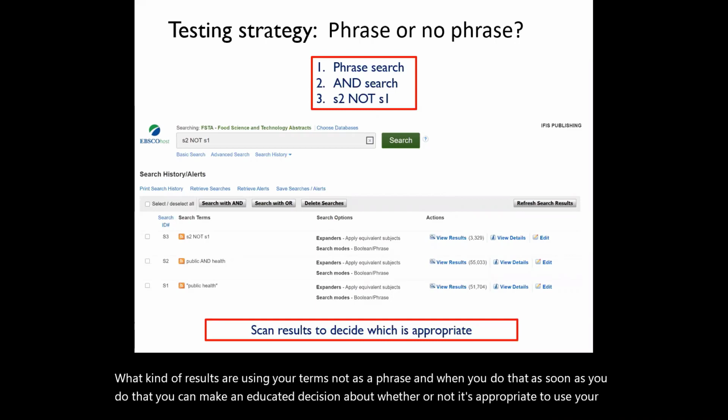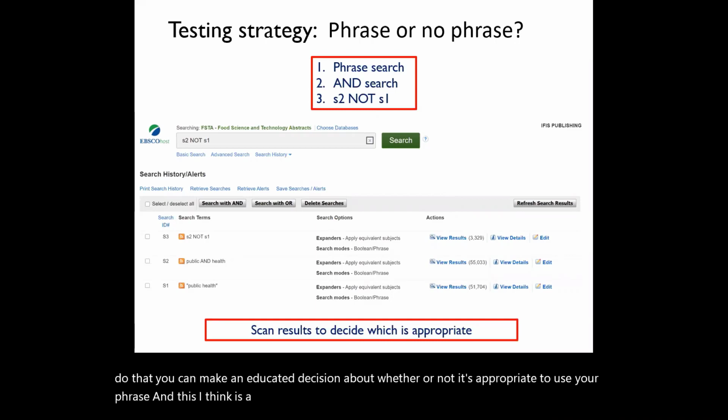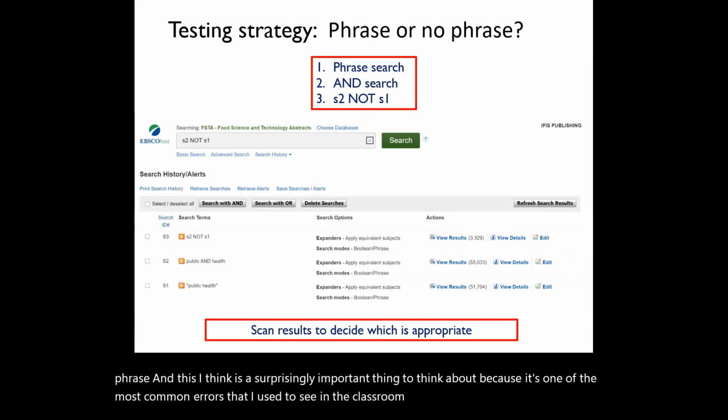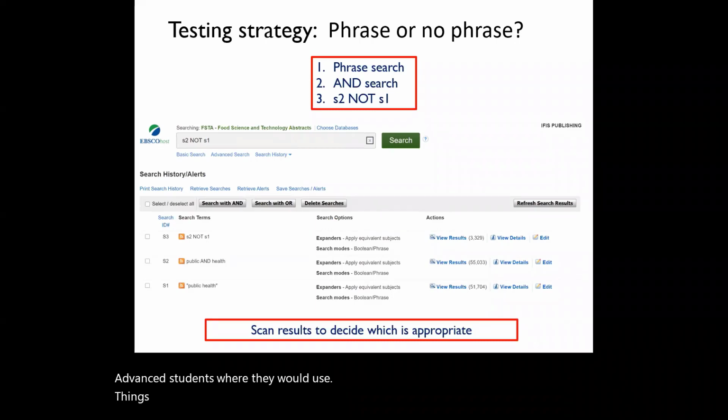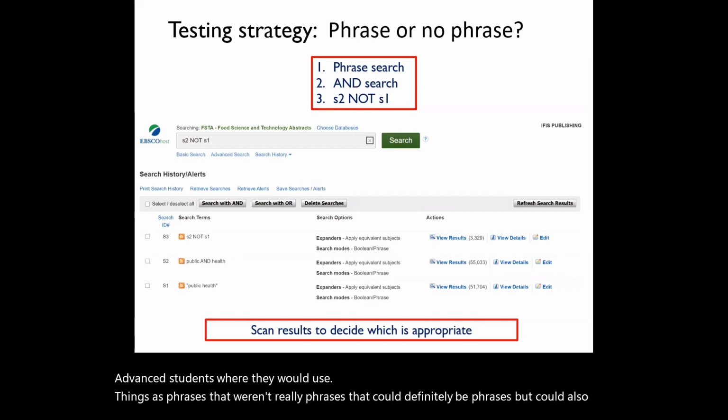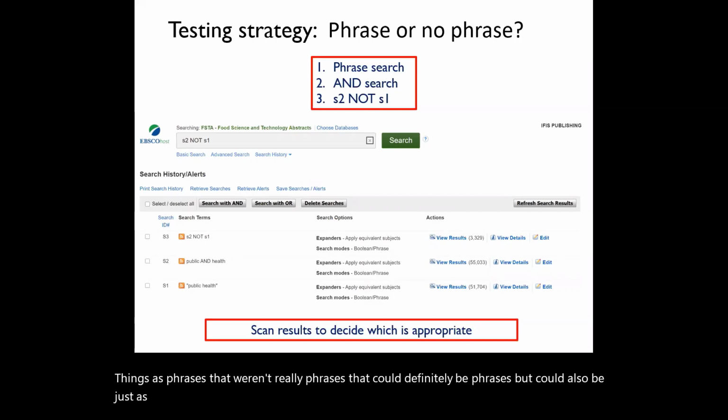And this, I think, is a surprisingly important thing to think about, because it's one of the most common errors that I used to see in the classroom with students, even with quite advanced students, where they would use things as phrases that weren't really phrases, that could definitely be phrases, but could also be just as appropriate if they were separated by some words.